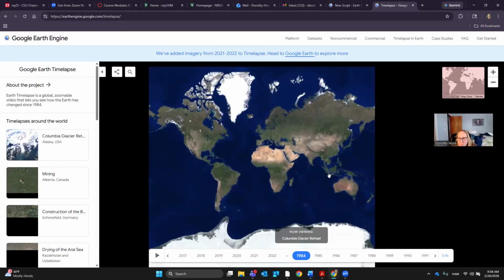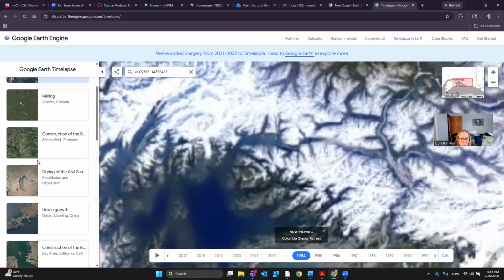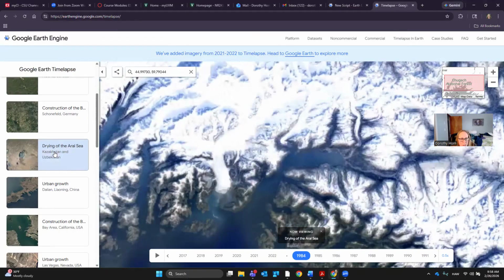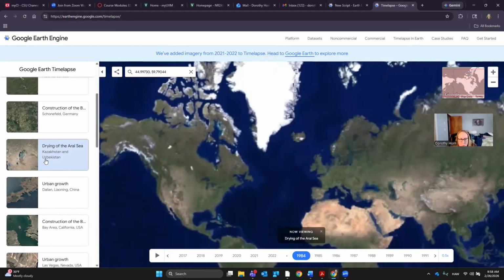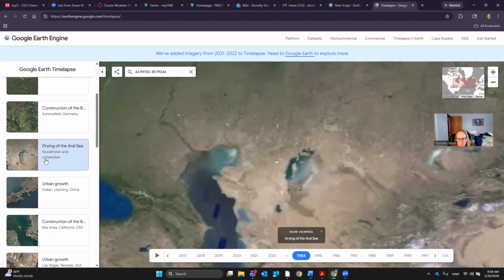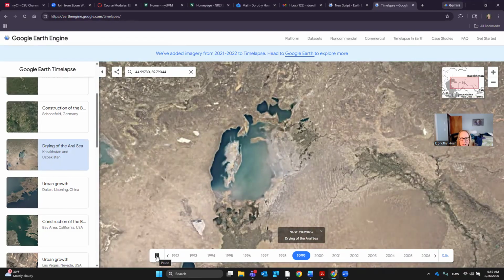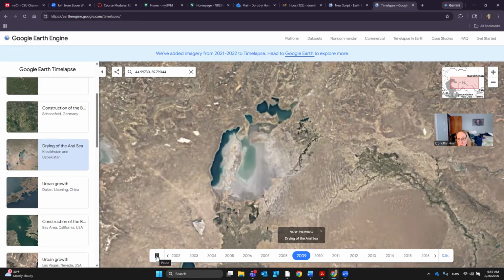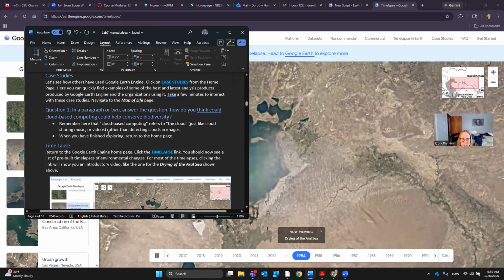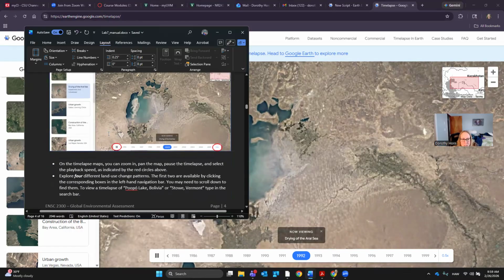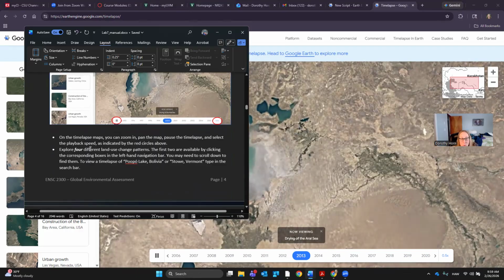Okay, and this opens up to the time-lapse. This is just really cool. Over here on the left, I want you to scroll down to the drying of the Aral Sea in Kazakhstan, and it's going to scroll over there. So you can see this really cool thing. And on the bottom, you can hit play or stop, and it takes you through the years of the drying of the sea. So it's pretty awesome. Using all the digital aerial images, you can see all this really cool stuff.